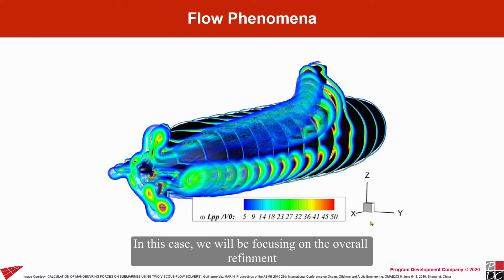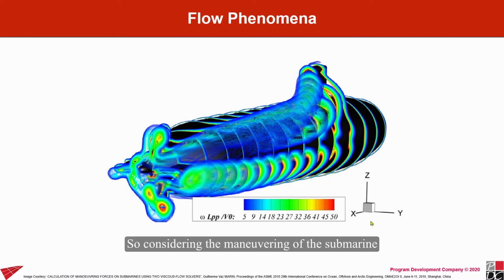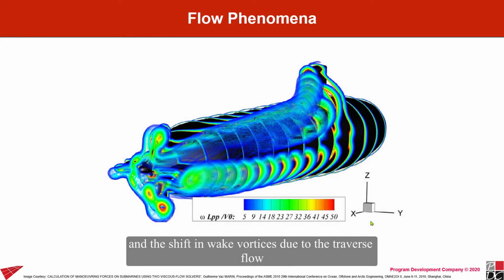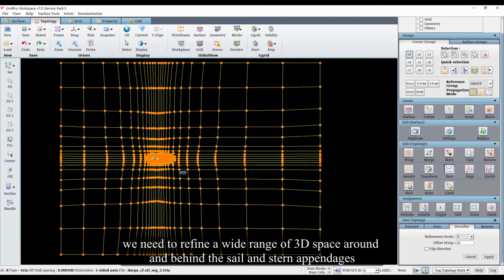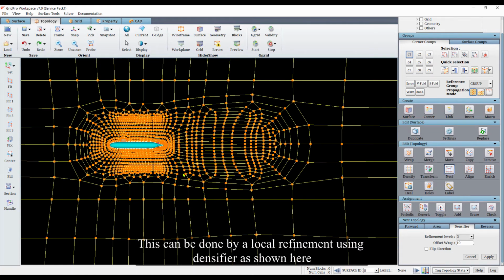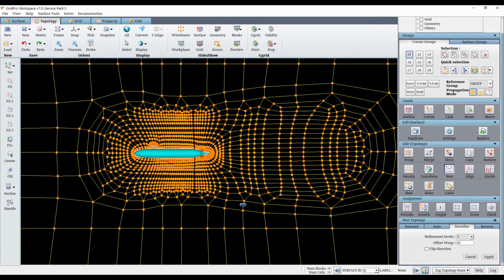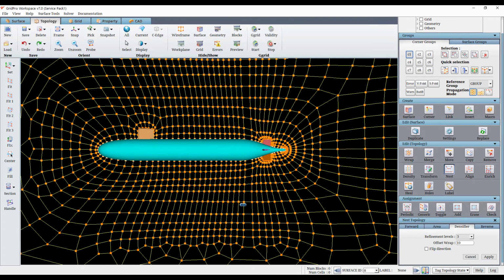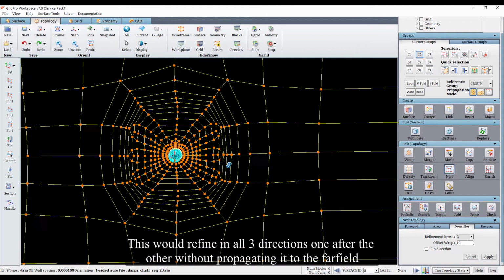In this case, we will be focusing on the overall refinement. So considering the maneuvering of the submarine and the shift in wake vortices due to the traverse flow, we need to refine a wide range of 3D space around and behind the sail and stern appendages. This can be done by a local refinement using densifier as shown here. This would refine in all three directions one after the other without propagating it to the far field.